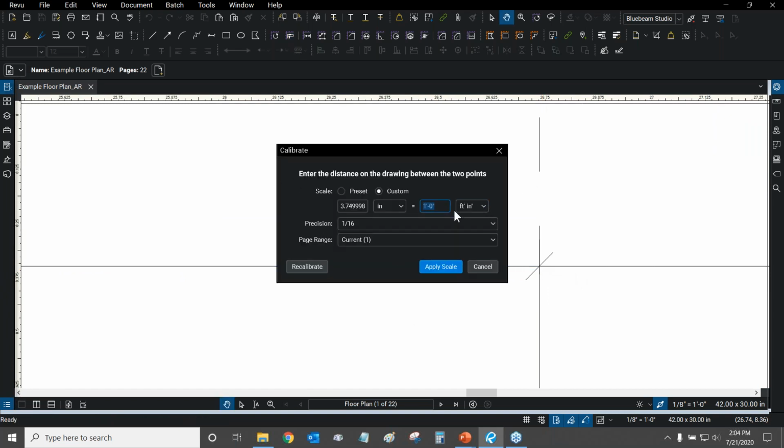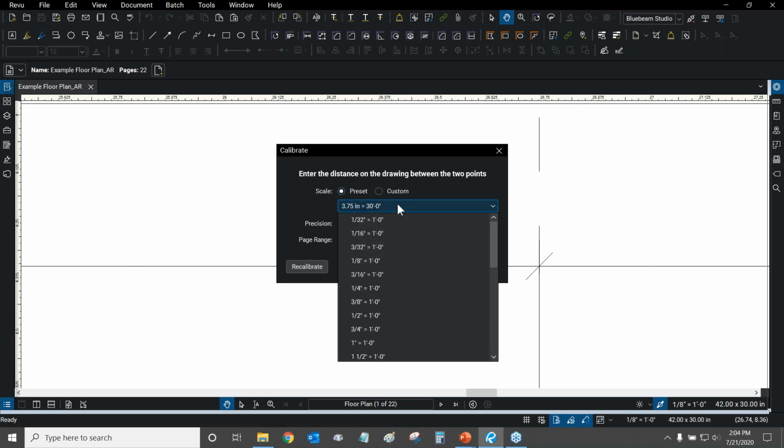And now Bluebeam is asking us, how long was that measurement? So in this blue box that's already highlighted, we can say that this measurement is 30 feet. And so 30 feet equals 3.75 inches, essentially. Another way to say that is 1/8 of an inch equals a foot, if you do the math. So we'll just use a preset scale because it's a little bit cleaner to use.